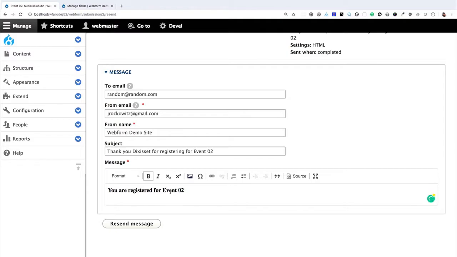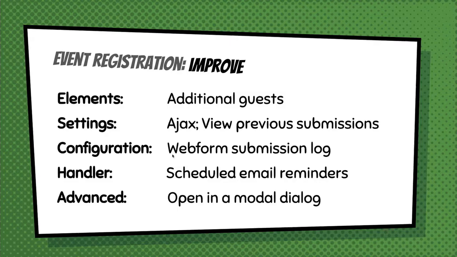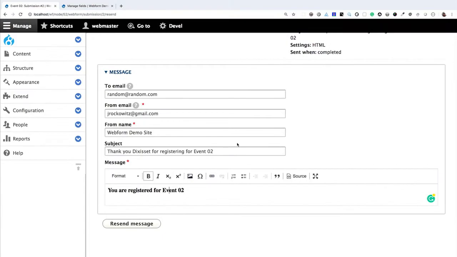Okay, so now we're just going to improve this, and I'll walk through this fairly quickly. We're going to add additional guests so multiple people can come, add AJAX support. We're going to look at scheduled email handlers. I think I'm going to skip scheduled email handlers and go to the modal dialog so that we focus on the building aspect of the form to make the form work nicer, better user experience.